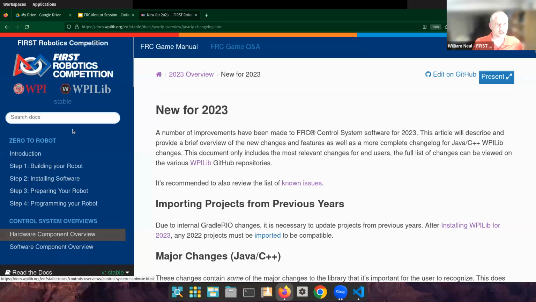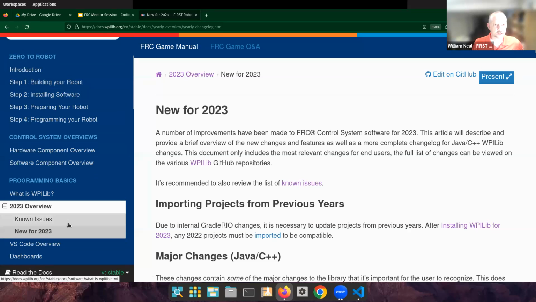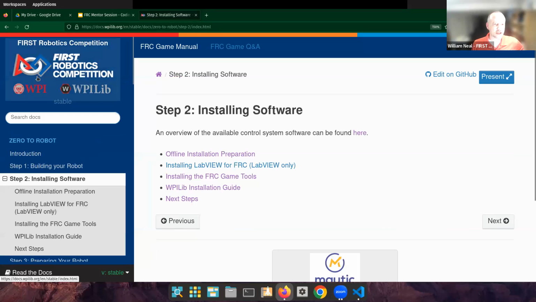Right here on this page is an extremely valuable collection of support for your team to do not only building and connecting the robot, but installing the software. I'm going to step 2 on the side menu, installing the software. You'll note that some teams do LabVIEW. The game tools are a separate thing for your Driver Station that goes on the computer that's going to connect directly to your robot. But if you want to do programming, you go down to the fourth point here, the WPILib installation guide.